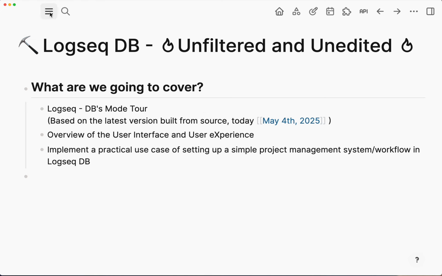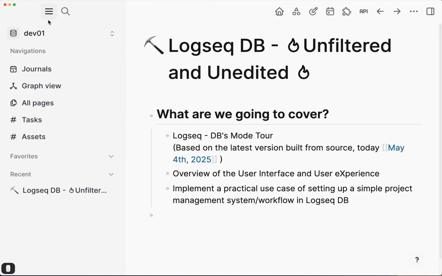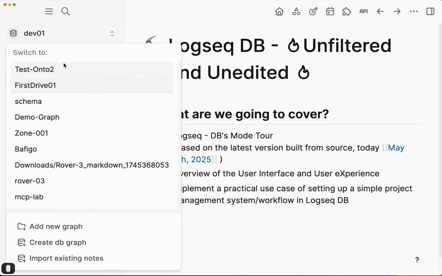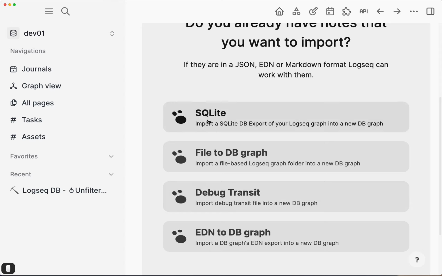So the left sidebar, I think we touched on that briefly, right? That is almost the same as before. We select our graphs. We have those options. We already covered adding an MD graph or a DB graph. There's an option to do import as well. So we can import, just like we can export the database in Markdown file or EDN file.